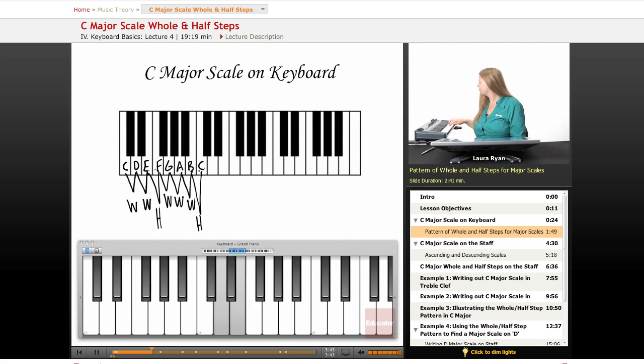So from F to G, there's a black key between them, whole step. G to A, they're separated by a black key, whole step. A to B, separated by a black key, whole step. B to C, half step.